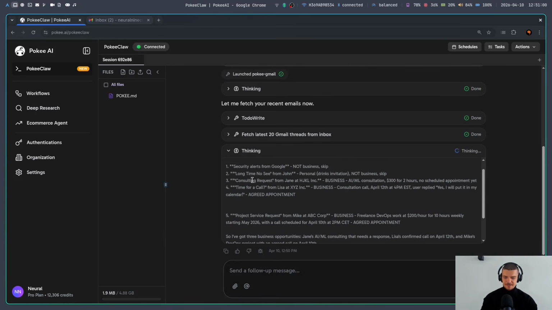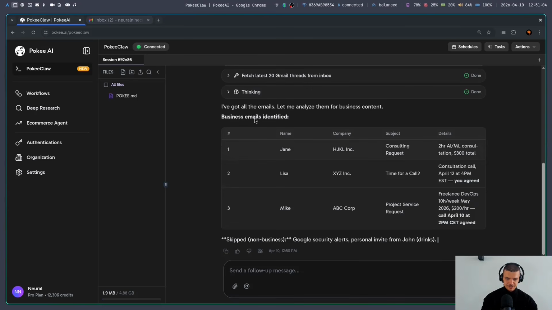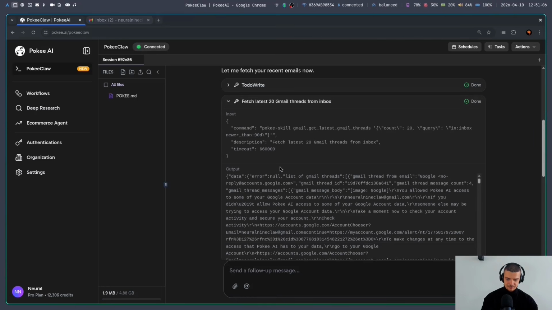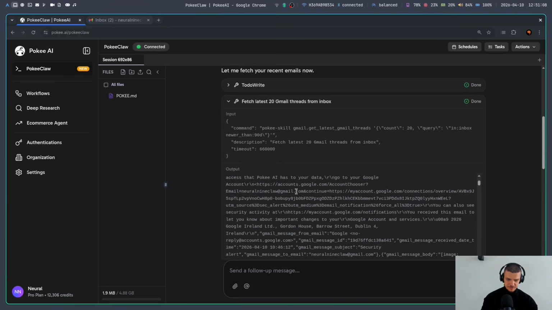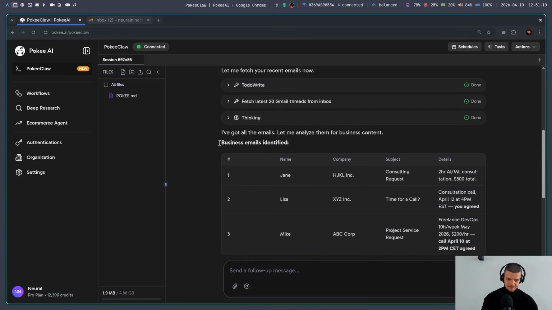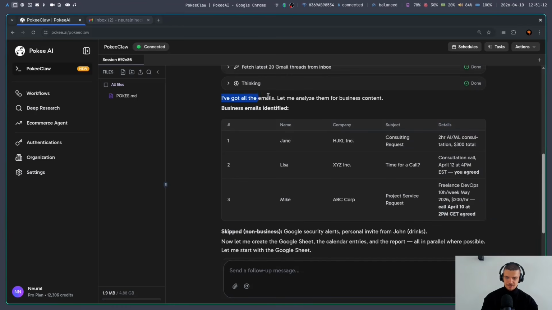Now here in this thinking part, you can already see how it processes my different emails. It says here security alerts. This is not a business mail. Then probably it also finds the casual one, and it's going to say that's not a business mail. And here it says, I got all the emails.